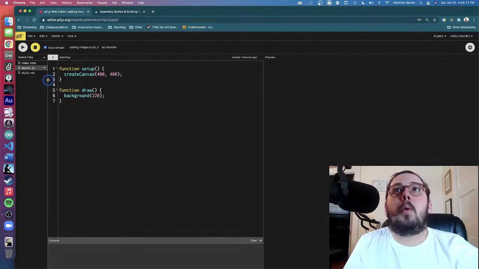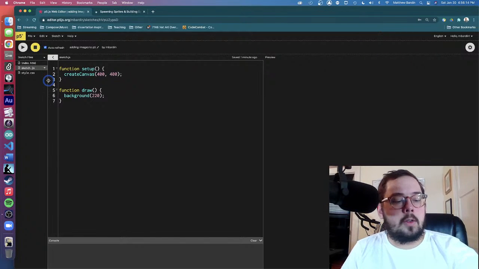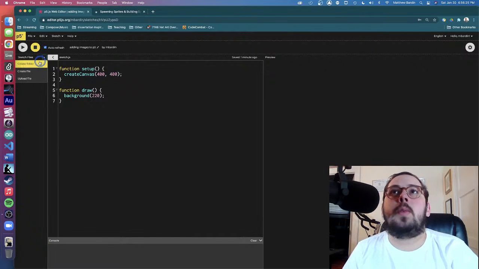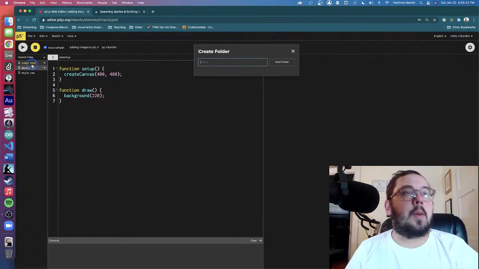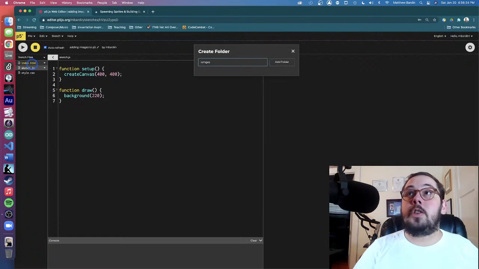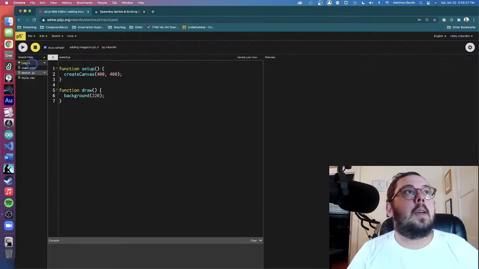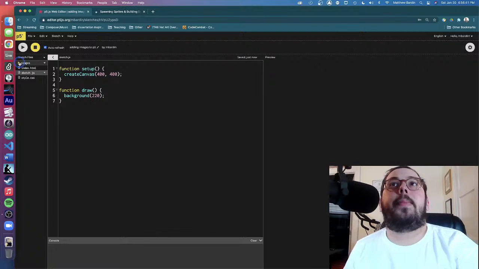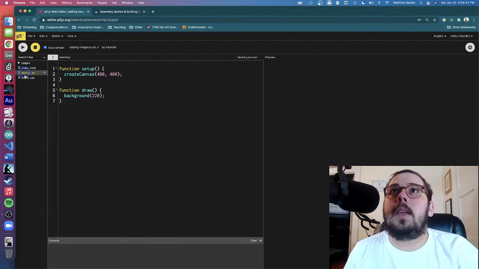But what I want to point out now for this one is how to load the files directly into the sketch. If you notice where it says sketch files right here, this little triangle, if you click on it, it opens up this window of create folder, create file, upload file. I'm going to say create folder, and I'm going to name this images. And boom, we now have images right here.